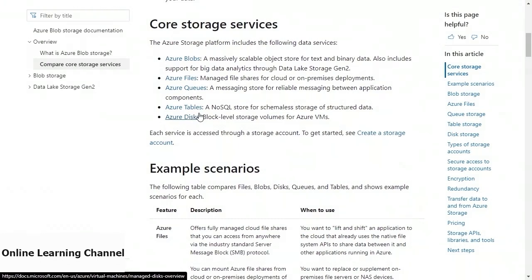Now what I'm going to do is create a storage account in Azure, and I'm going to show you not all of these. We're going to skip the Azure disks, but I'm going to show you how Azure blobs, Azure files, queues, and tables are generally set up.